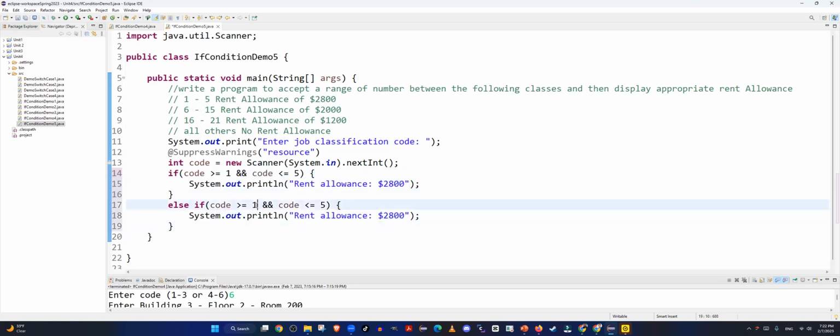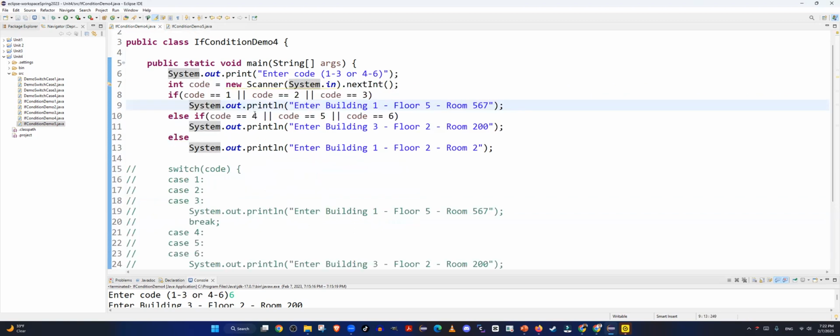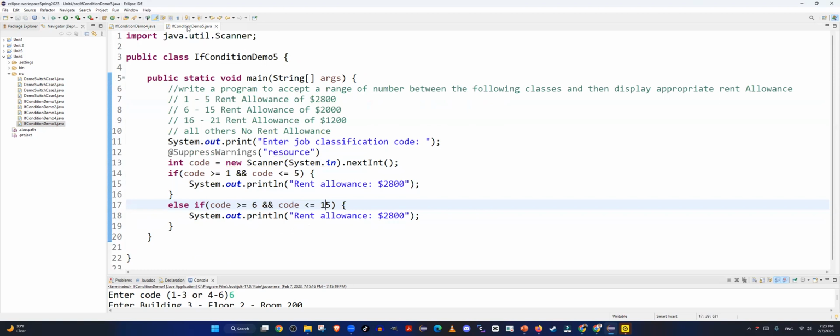Else, if it is between 6 and 15, and this helps you if the numbers are in sequence. For example, in my previous example with OR, I wrote 4 or 5 or 6. I could have used an AND operator here as well, and said greater than or equal to 4 and less than or equal to 6. That would have also worked just fine, but I wanted to teach you the switch-equivalent if condition. That's why I didn't do it. So I'm just doing this example.